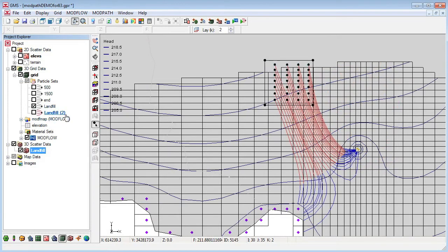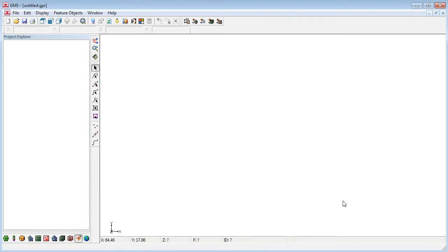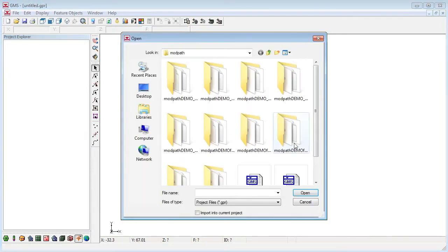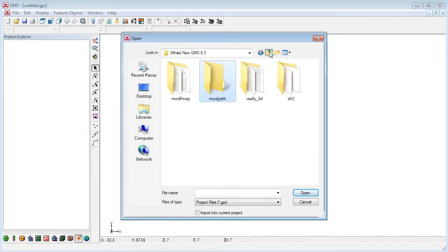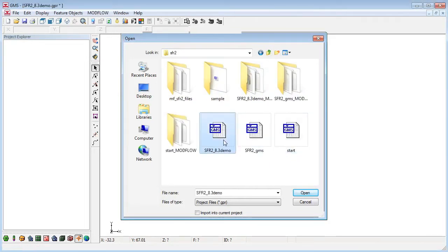Next, I'm going to show a new feature for the stream packages in MODFLOW. It's called the ISTCB2 option. This shows stream leakage from reach to reach and other stream features in MODFLOW. I'm going to open a project from the end of the SFR2 tutorial that already has a completed model with all the streams mapped out.